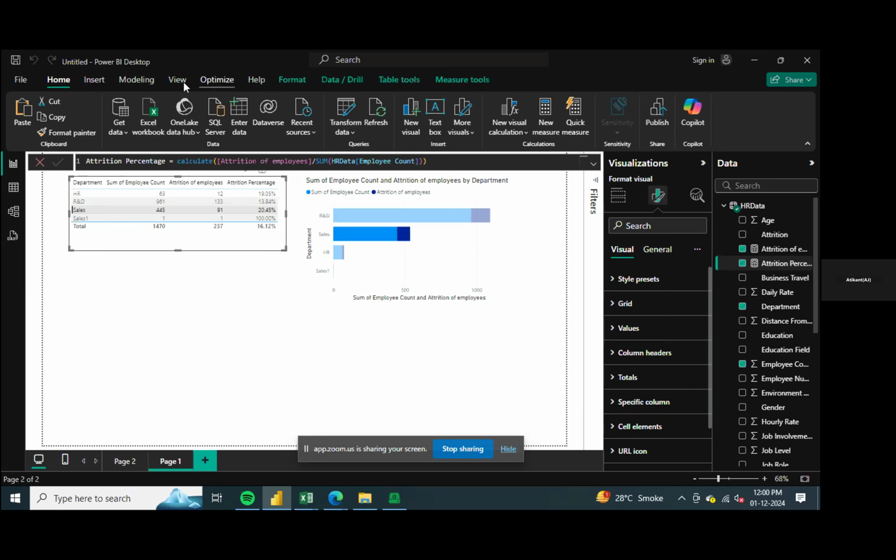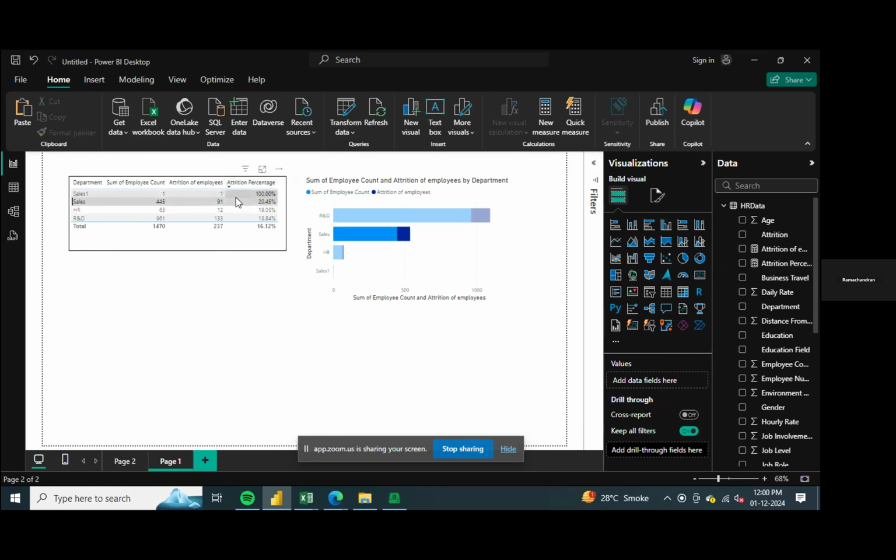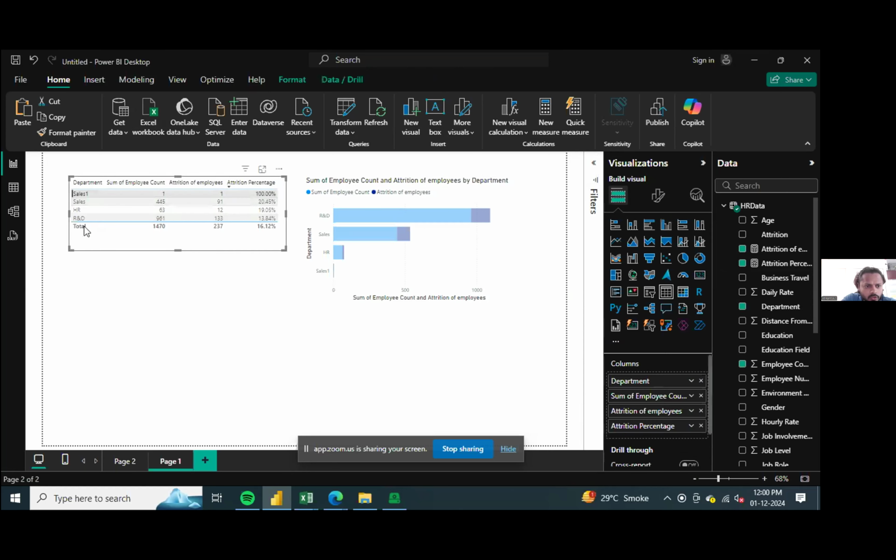All good. Any other question in this? Now, how do we color that? Click on the table. If we click on total, then only it will show the total. If you don't want to show the total, you can disable that as well. So what do you want to color, attrition percentage or attrition with employees? Percentage. If it is greater than 20, it should be red, something like that.